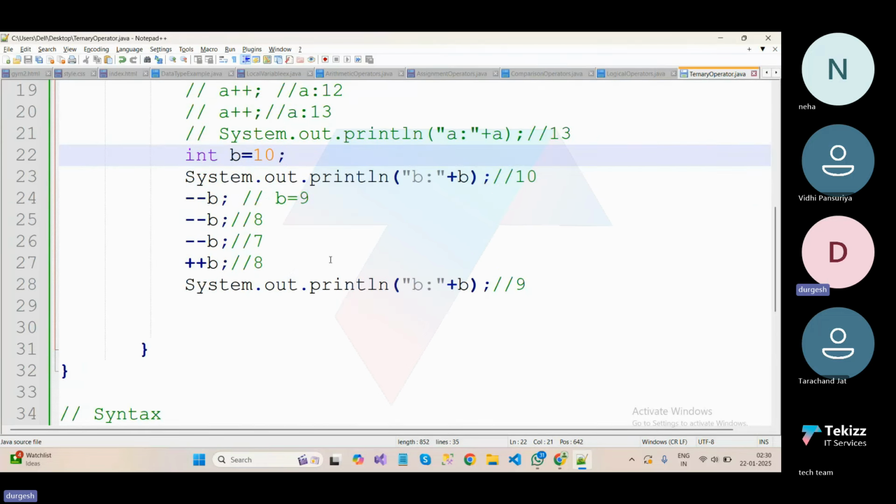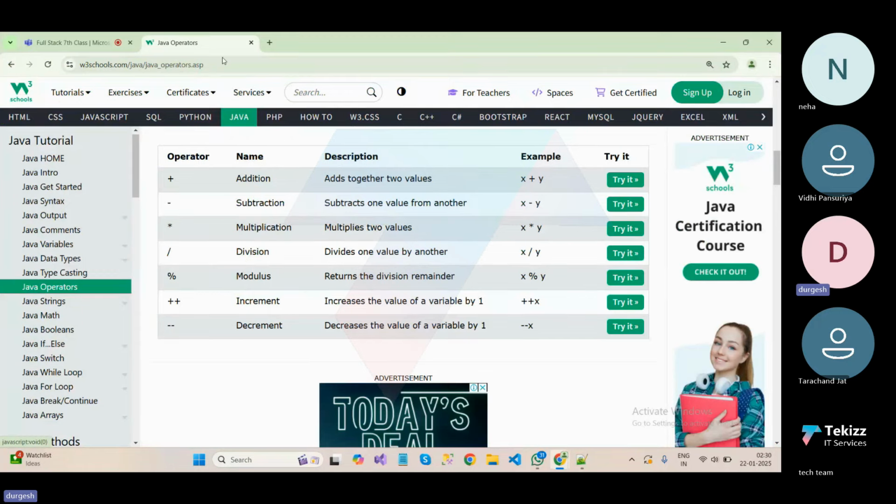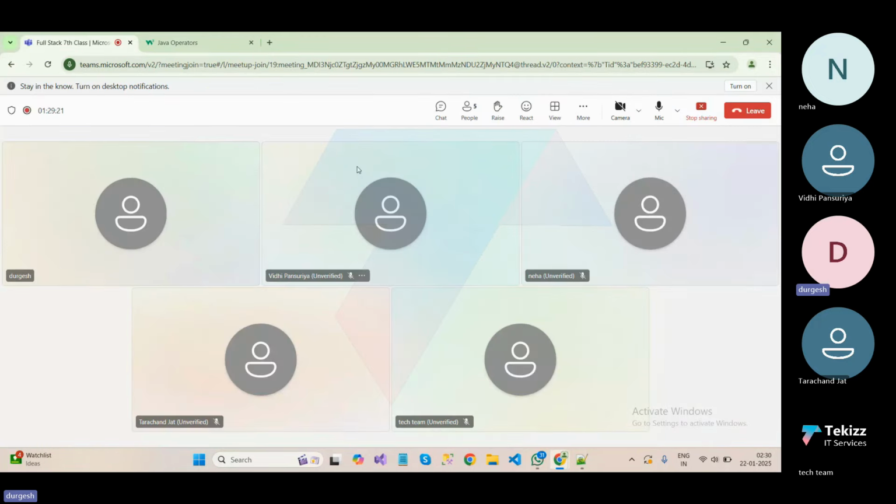In the next session we will cover the string, functions and array. In the next session we will cover some topics of MongoDB, MySQL and SQL, and some little brief on Spring Boot.